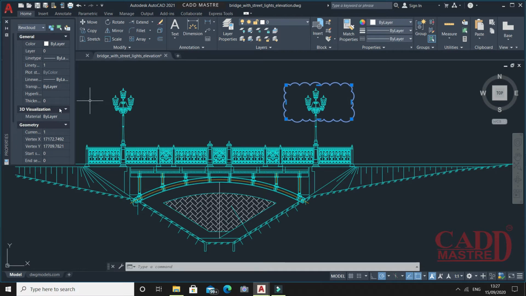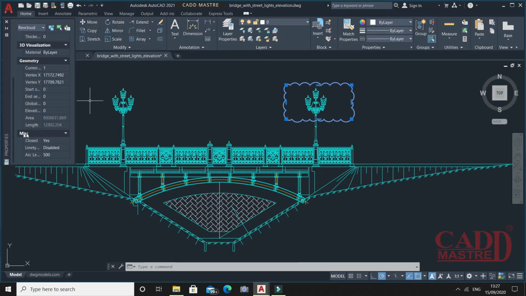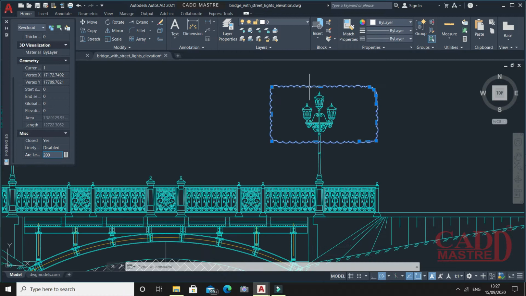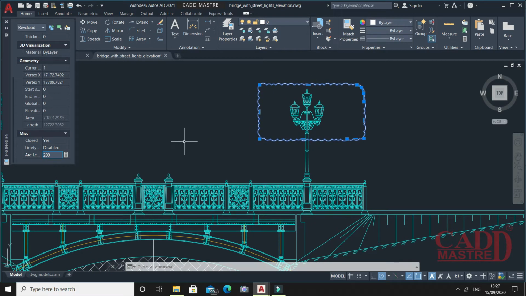If you want to change the arc length of this revision cloud, then under miscellaneous, you will see the arc length. Now you can change the value of the arc length as per your requirement. Now see, it will automatically update. So this is the new enhancement with the revision cloud.